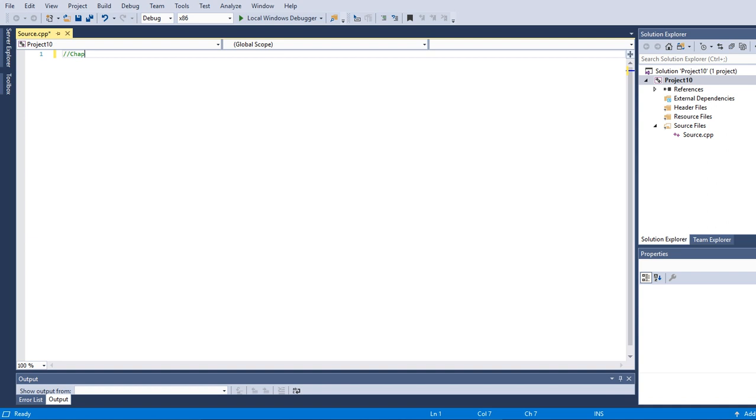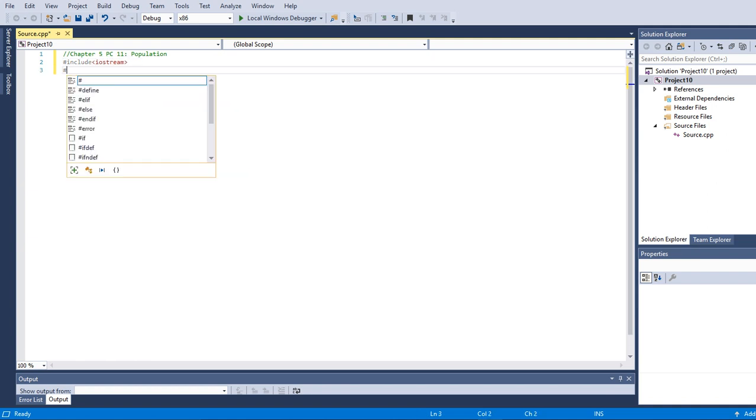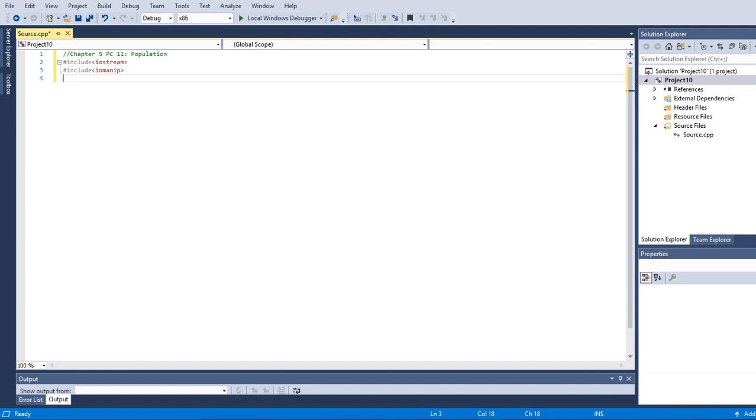We'll do a small comment. Chapter 5, Programming Challenge 11, which is population. And then we'll need 2 libraries in here. One will be the usual iostream, and then also we'll need iomanip, because we'll be manipulating the numbers, as what we get might have decimals or something like that. So those are the 2 libraries we'll be using for this first project. Then we have the usual using namespace std. Then we have our main function, int main.